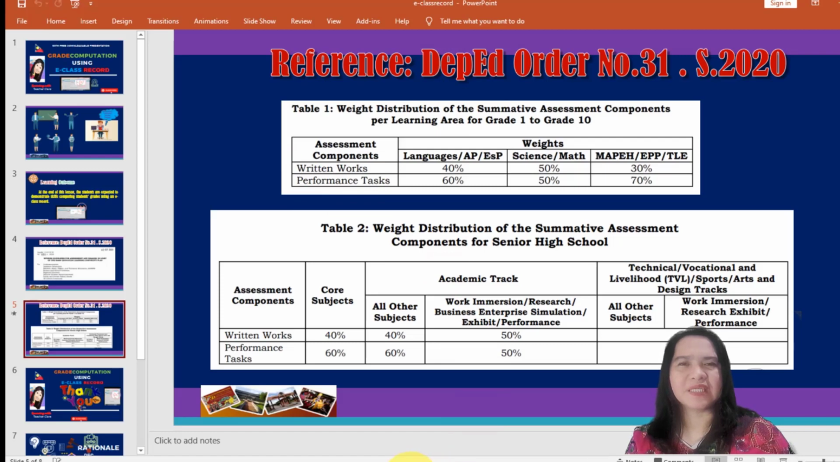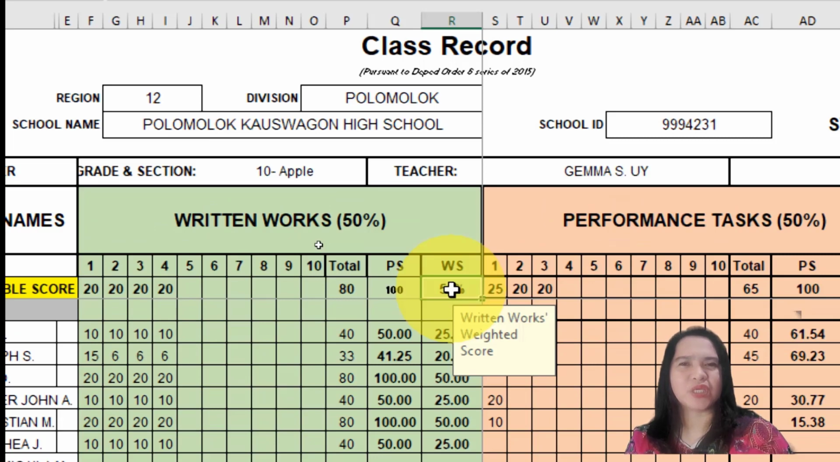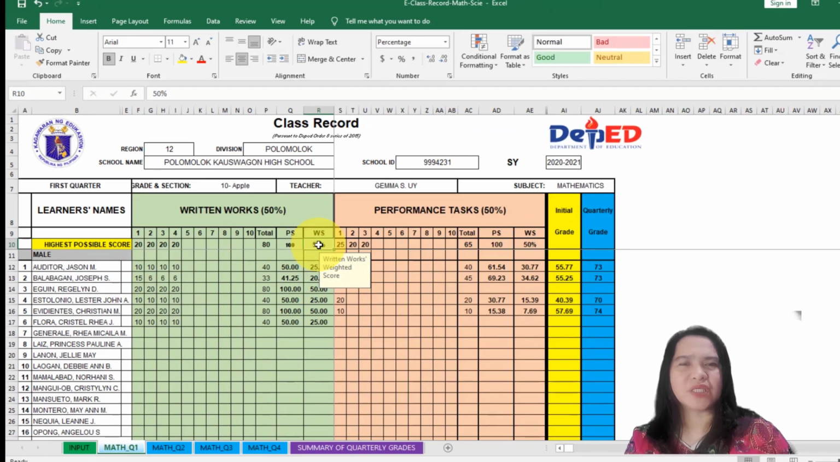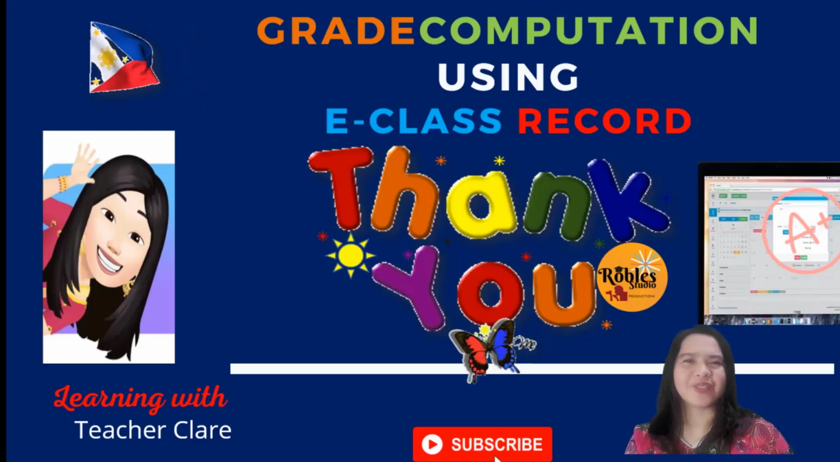So going back to our EClass record, we will simply click first quarter and change the cell under WS or weighted score and change it from 50% to 40%. Same thing with the performance task, we change 50% to 60% based from the DepEd order. The same processes are followed for the second, third, and fourth quarter. So that's all for our lesson on grade computation using EClass record.